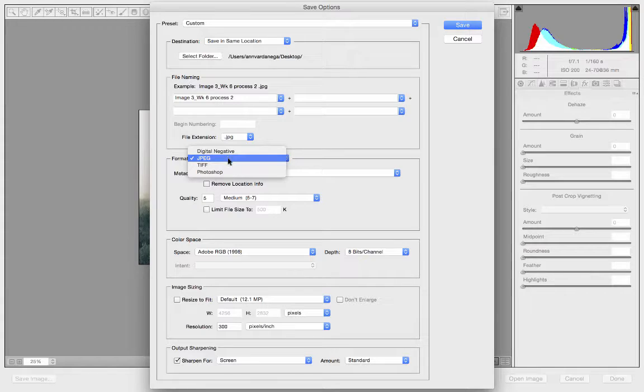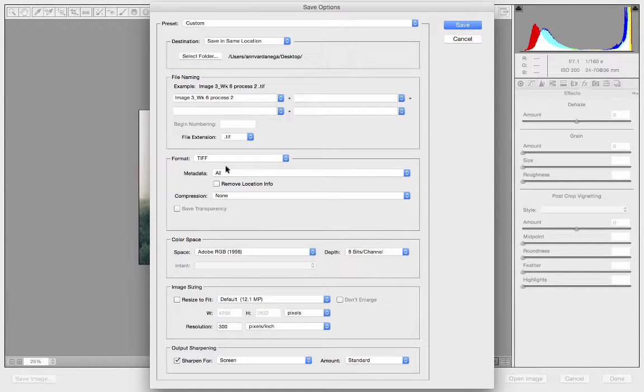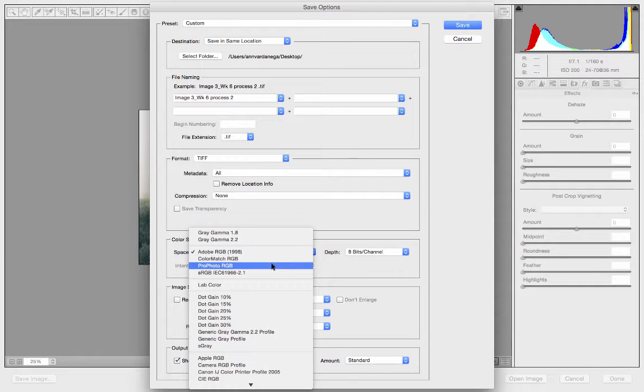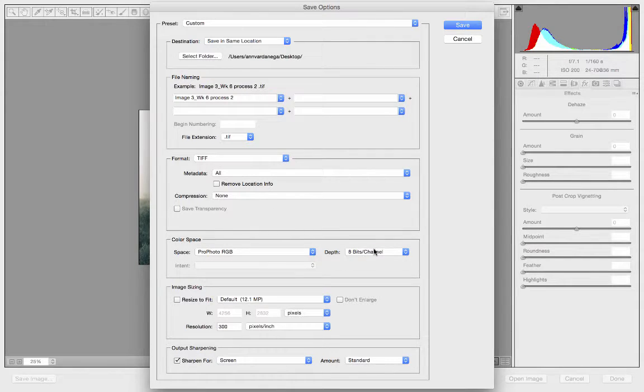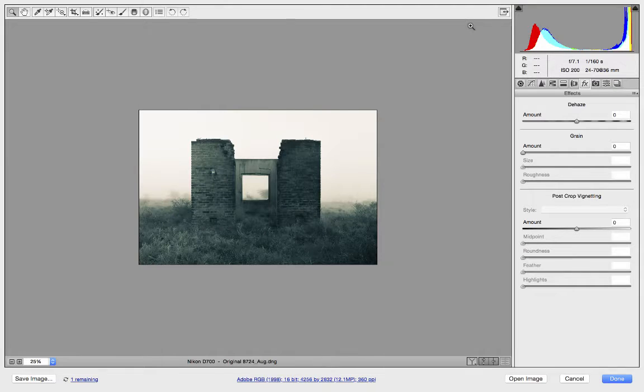Now I'm also going to use this image as a base for a composite image where I'm going to add some human figures in there. And so I'm going to save it as a TIFF, okay, and I want to save it into ProPhoto RGB at 16-bit channels, and I want to resize it 150%, so I just want a larger image to start with, but I'm not going to sharpen it for screen. Okay, and save again.